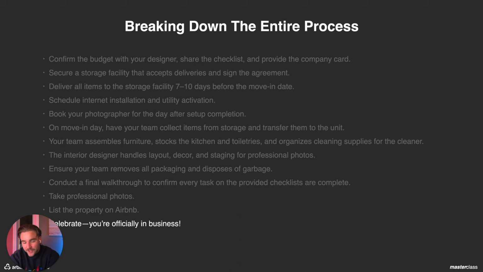Celebrate. You're officially in business, and you did it. And it wasn't that hard. It wasn't as hard as you thought. Now, I know this looks like a lot on my screen here, but I'm going to show you the 2 checklists I provided you with. And if you just go through them and check them off, this will be really easy.